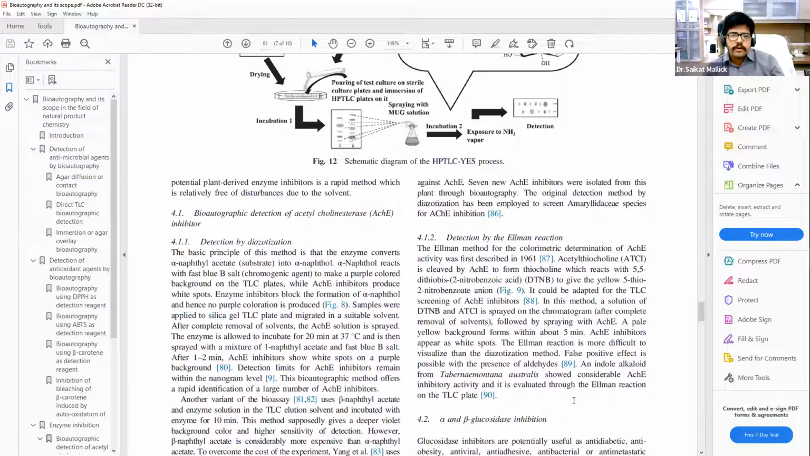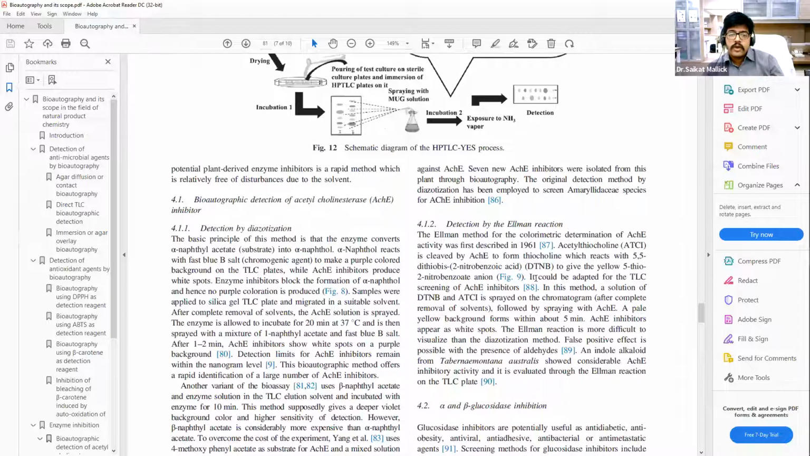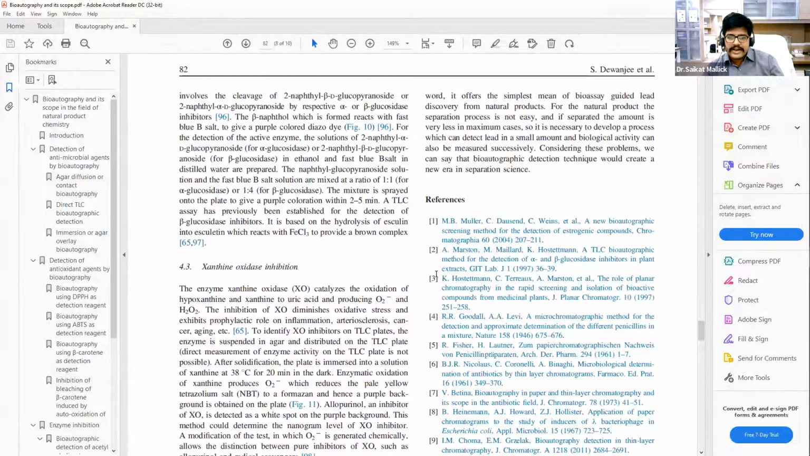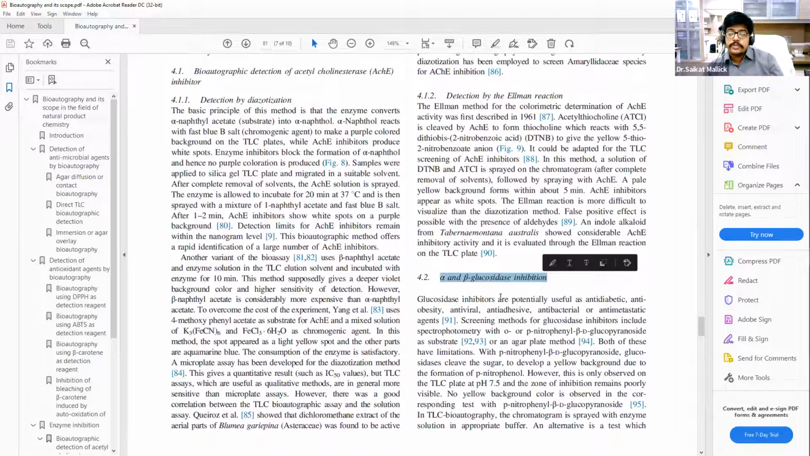You can use it for various different aspects also and find out. Similarly, you can see over here alpha beta glucosidase inhibition. This is also a very good phenomenon. It is used for anti-diabetic estimation. I repeat, anti-diabetic estimation without the using of organism, without the using of any human volunteer or animal volunteer. You can test them onto the plate itself and identify.